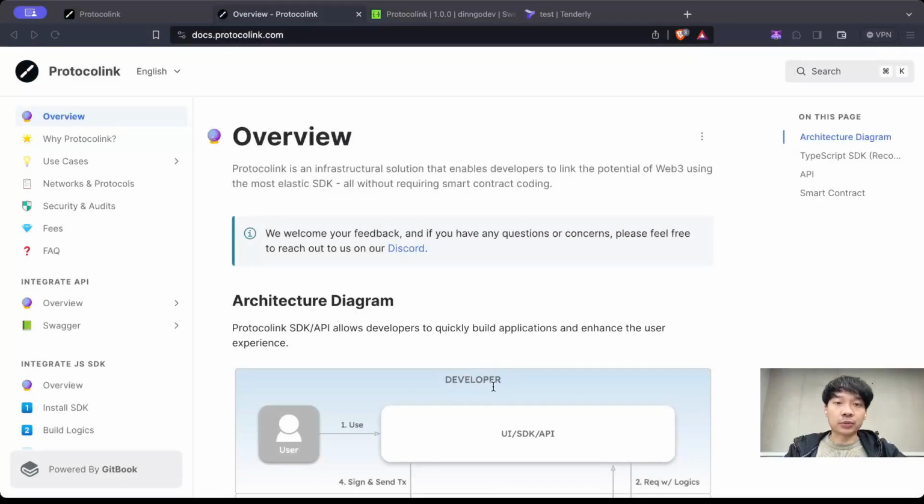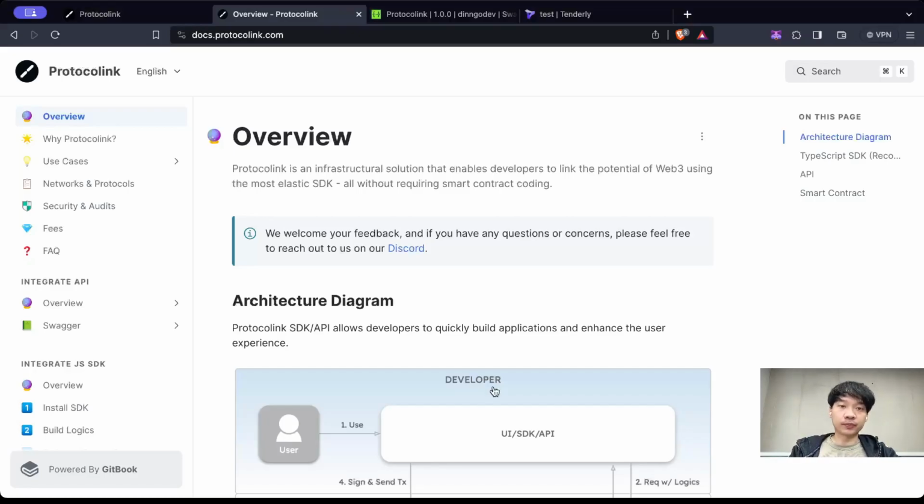Okay, let's check out the documentation. This document provides an overview of Protocolink's role in your dApp and its unique features, security measures, and also the fee structures. So I think it helps you to understand how to use Protocolink effectively in your dApp.